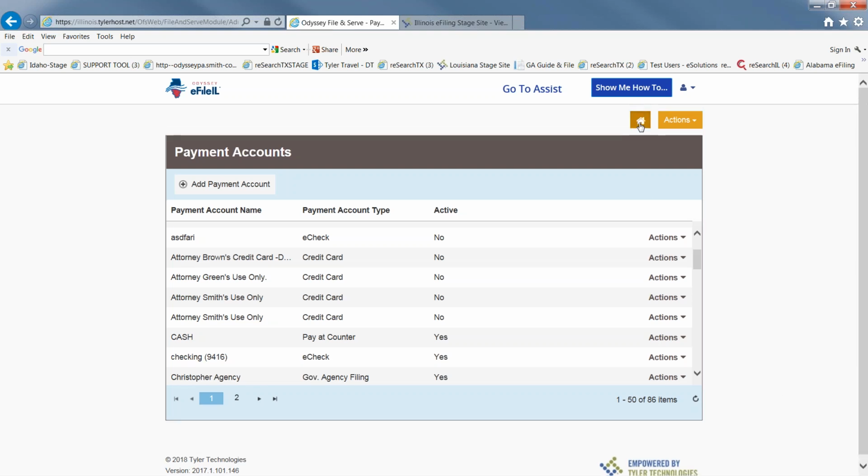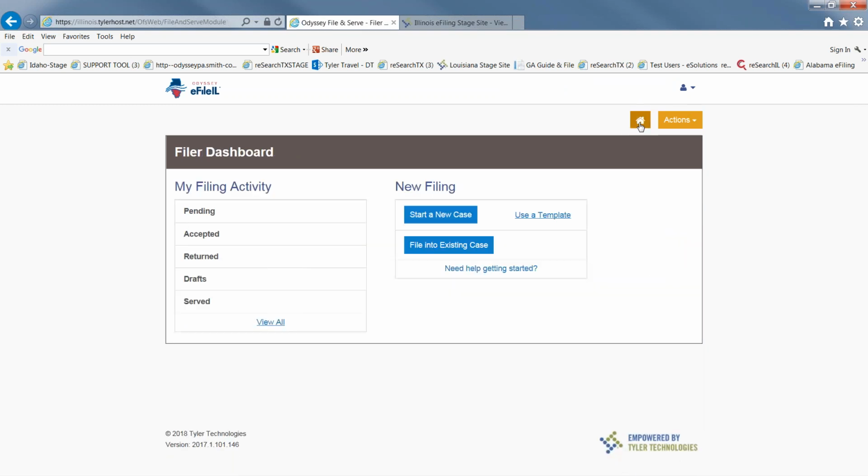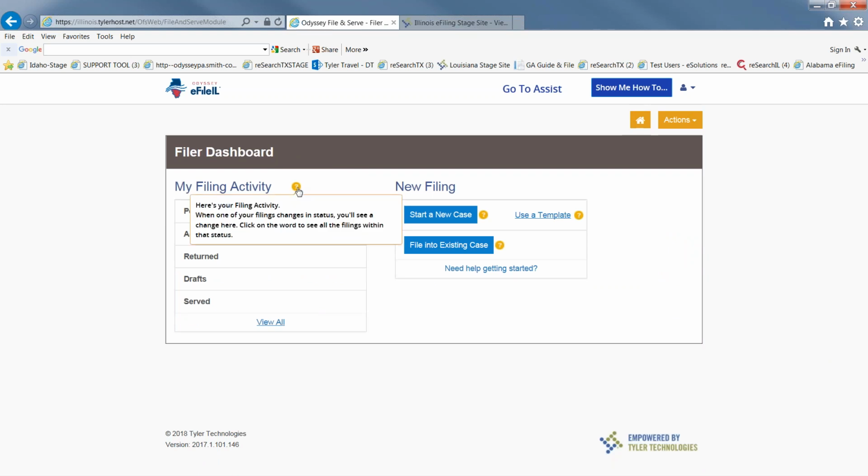Let's click on the house. This brings you back to your filer dashboard. We have little bubbles over every step of this, and so if you hover over this bubble, this lets you know that this is your filing activity and that when one of your filings changes in status, you'll see a change here. You click on the word to see all the filings within that status.